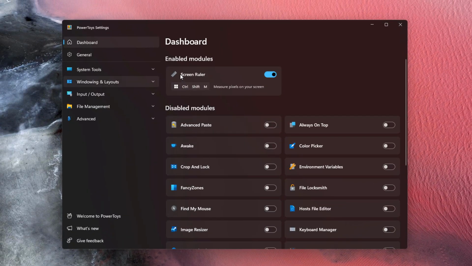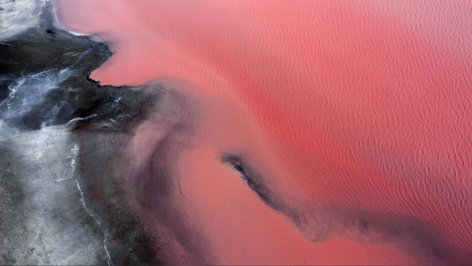So if I go to the settings here, you'll see that I enabled Screen Ruler. And to activate Screen Ruler, there's this complicated little shortcut here, which is basically Control-Shift, Windows, and M. And this tool allows you to measure pixels on your screen. So let's launch Chrome.